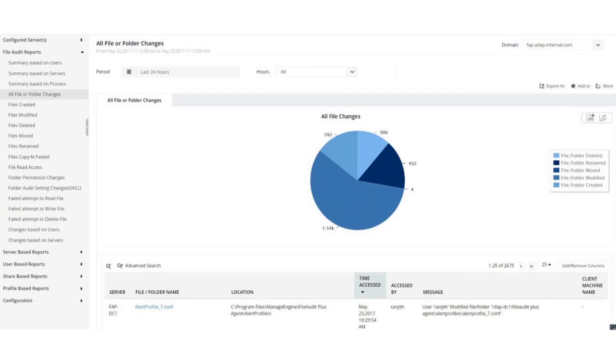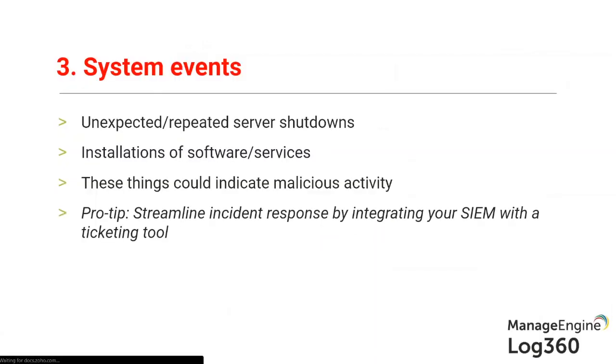So if you're not doing this already, and not just your file servers, but any other systems that store data, you might have NetApp, you might have a SQL database, Oracle database, whatever it may be, right? You need to make sure that you are tracking the file and folder, or rather the data changes in your organization, right? The accesses and modifications, right?